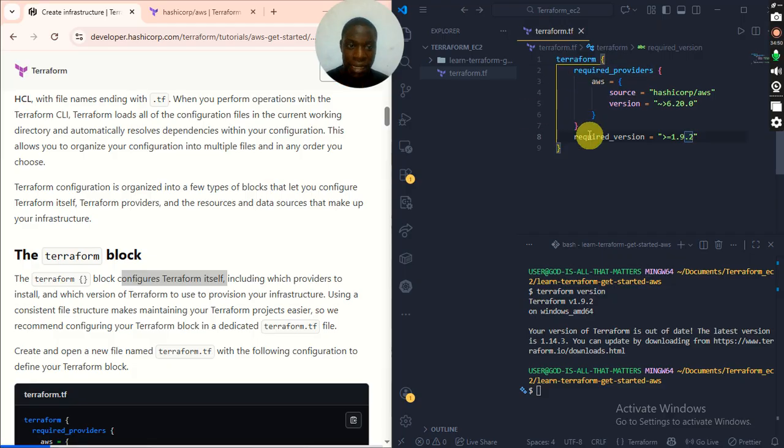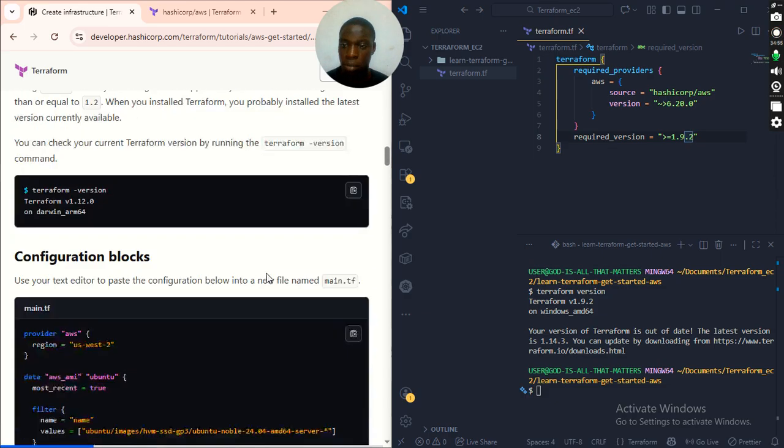So this should be clear about every detail of this place. So let's move to the next one. Like I did earlier, you can check your version, like what they did here. You can check your version.